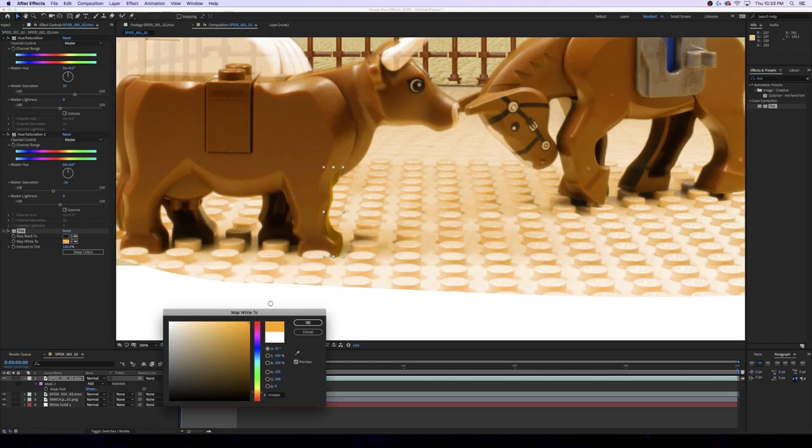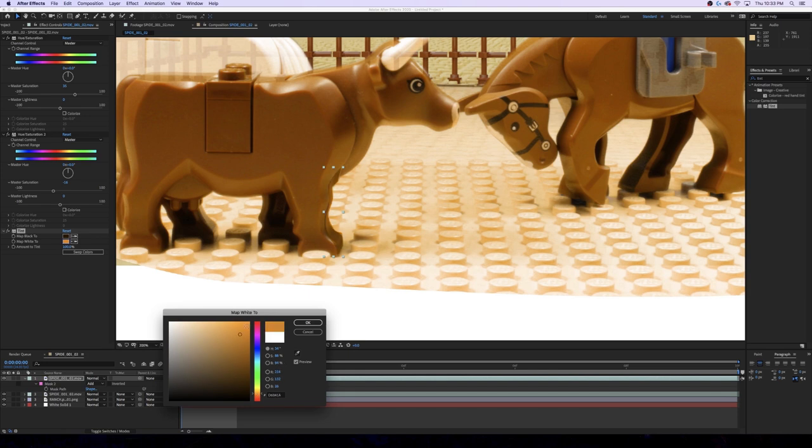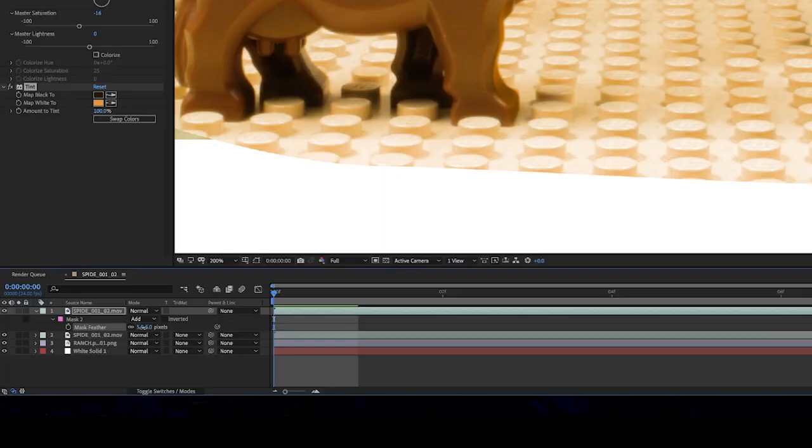We got our white and dark color. Usually for the black value, it would be something close to black, but maybe closer to this brown. So the black is set to dark brown, and then this is some shade of light brown or something like that. So maybe, you know, that looks okay. Then press F and you'll get the mask feather. Just feather that up a little bit.